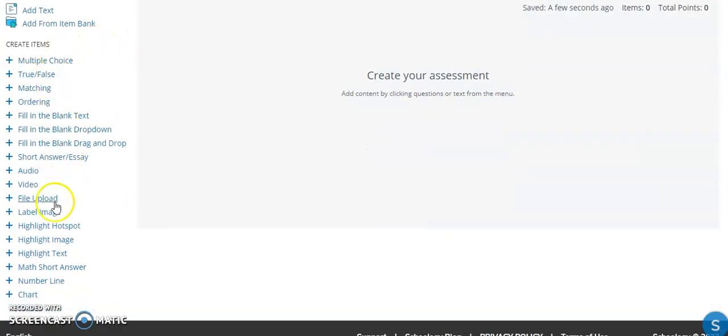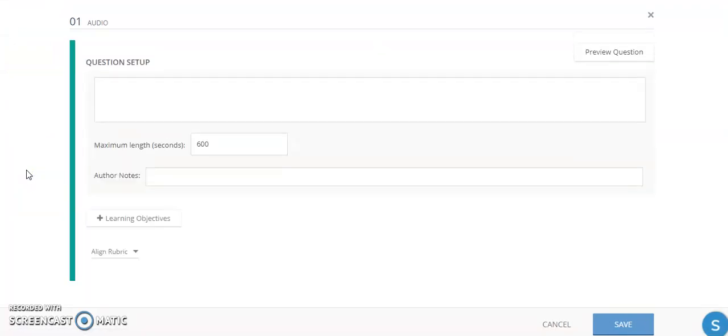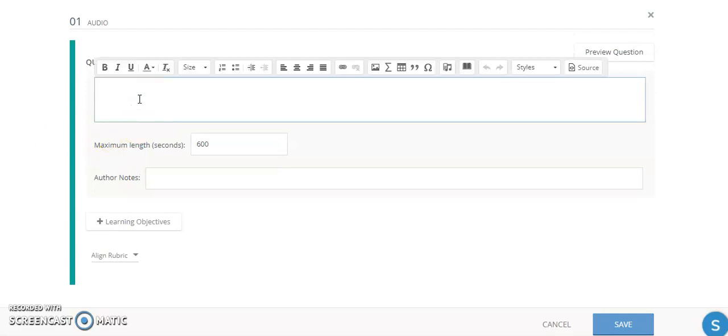So here is our list of question types. So I'm going to go ahead and click on the audio question type. So again, not a lot on the screen here. So I'm going to go here to where the question is. So I can either type in a question that I want the students to respond to using an audio recording, or I can even bring in my own recording. So I'll do both here.